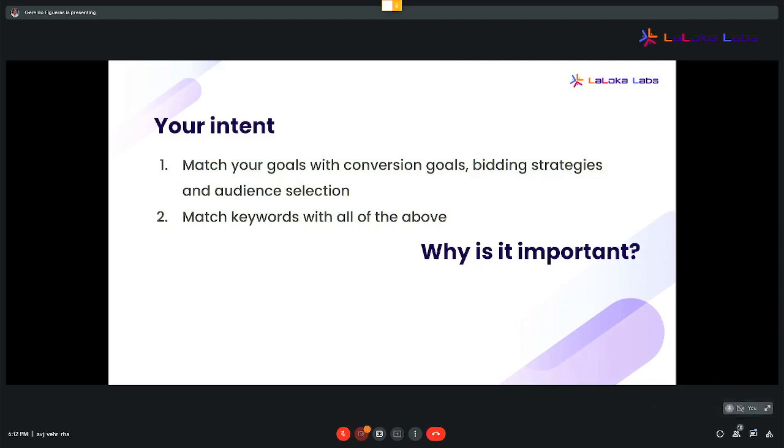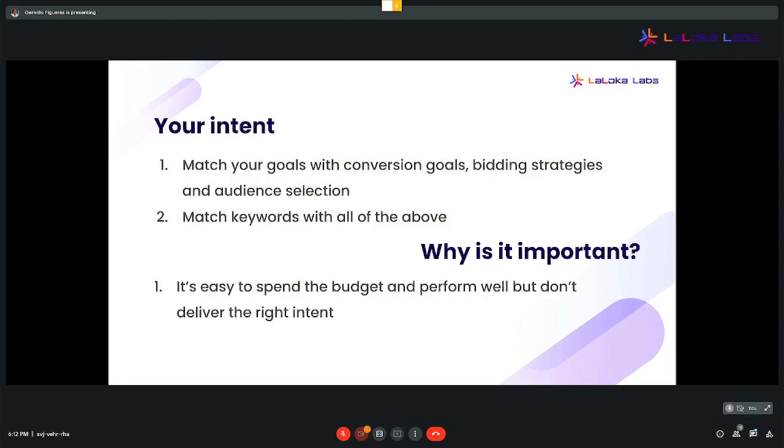Okay, moving on. So let's look into why it is important to do those matches. I'm being kind of shallow here because every bit of those points I mentioned, like conversion goals, bidding strategies, and audience size, can be quite deep. But just to give you an example, this is a very common trap while beginning to use Google Ads. It's easy to spend the budget and perform well on the surface, but not deliver the right intent.